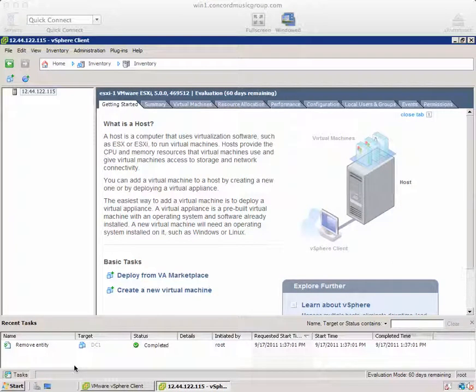In this demonstration, we're going to add our Windows Server 2008 R2 image to our data store, as well as add a blank VM on our ESXi host. Both of these are in preparation for installing our first server virtual machine on our ESXi host.